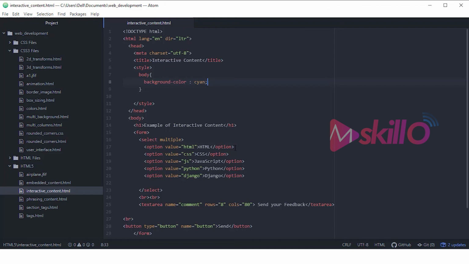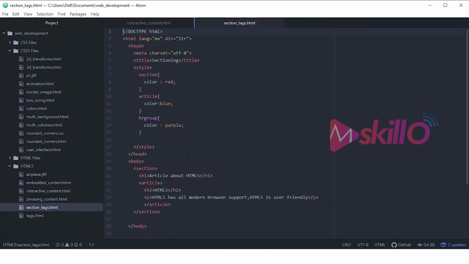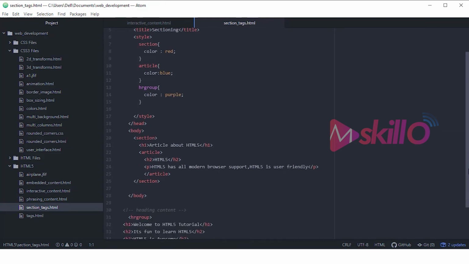So this was how we learned about the different sections of HTML5. We have seen how we can write the embedded content, we have seen interactive content, sectioning content. Inside the sectioning we have also seen heading content. If you remember, I have written a comment here. Heading content has been done. Then we have also seen phrasing content. So this was about HTML5, the basics of HTML5.